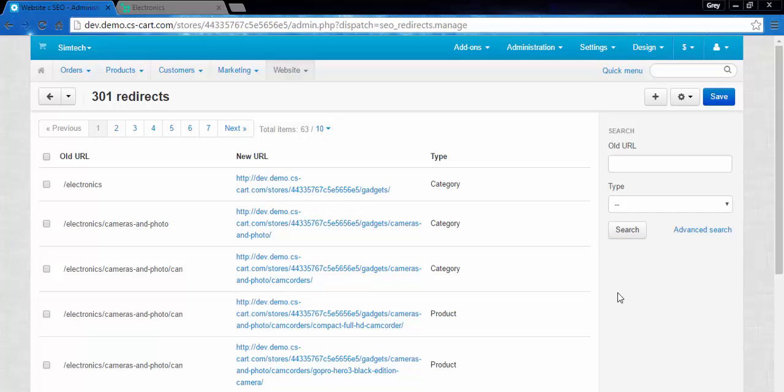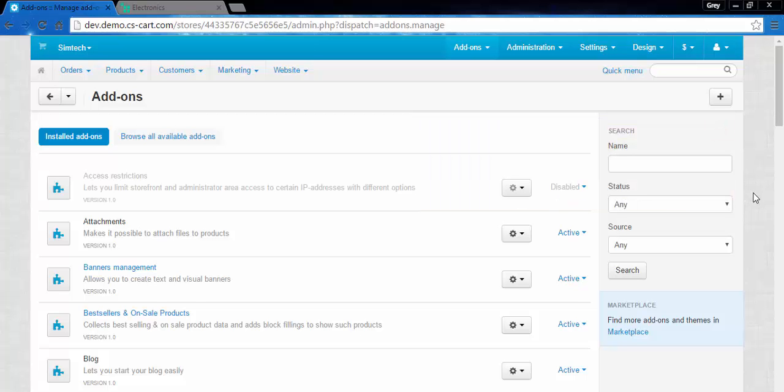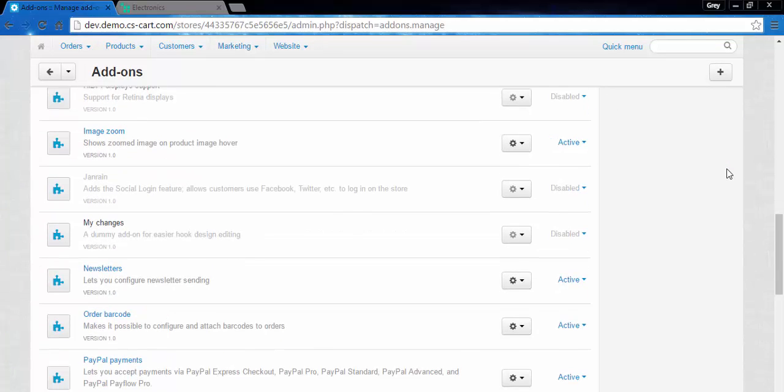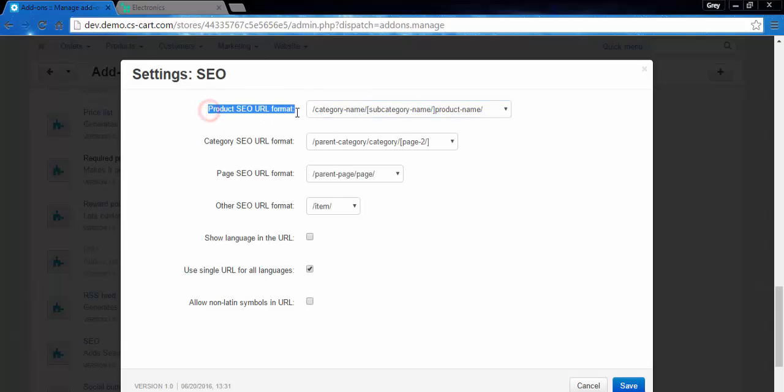Speaking about one more important thing. If you proceed to the SEO add-in, the part of which is the 301 redirects. If we create new URLs here via the add-in, if we change its format, here page format, category format, product format, doesn't really matter. Okay, like this. Parent page, page, HTML. The new redirects will be created automatically, so you don't have to do anything.